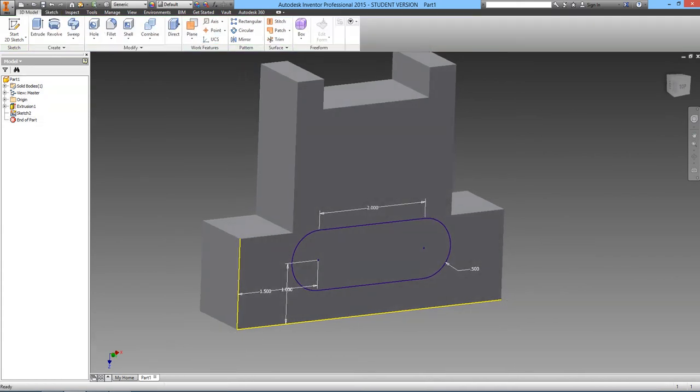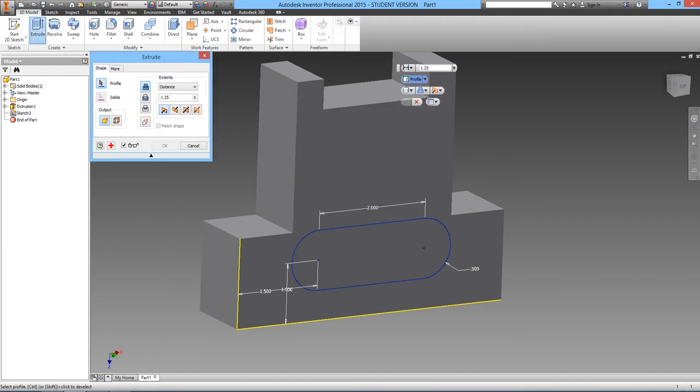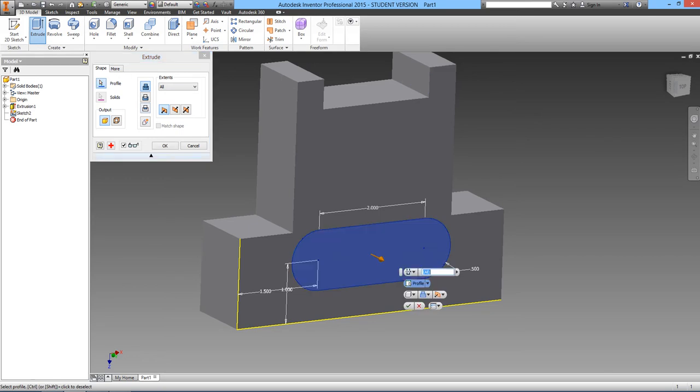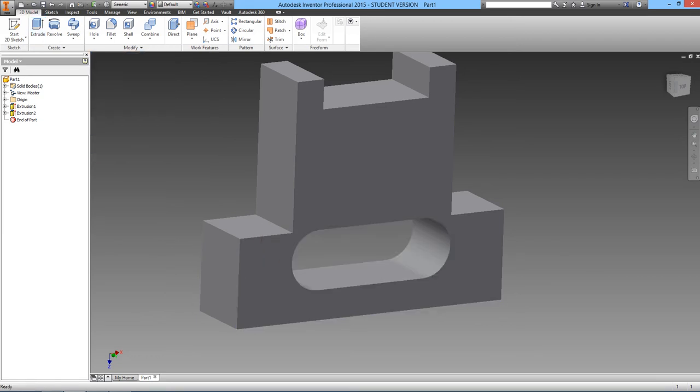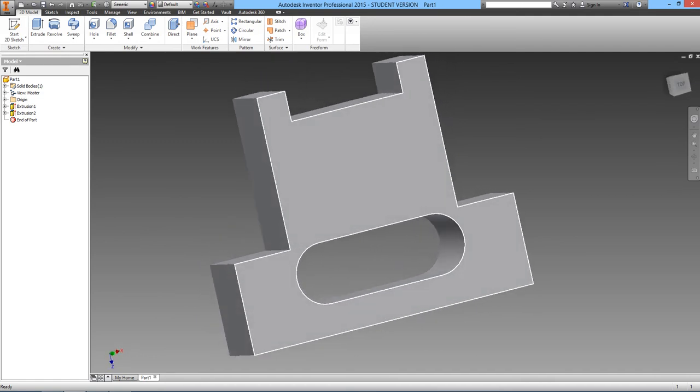So I'm going to finish this sketch and I'm going to go to extrude. And again, I'm going to drop this box down and change this to say all. When I change it to say all, after I make sure that my profile is selected, I can then say that I want it to cut, and it automatically changes my direction to go through. So at this point I can say OK. And I now have a cut that goes all the way through.